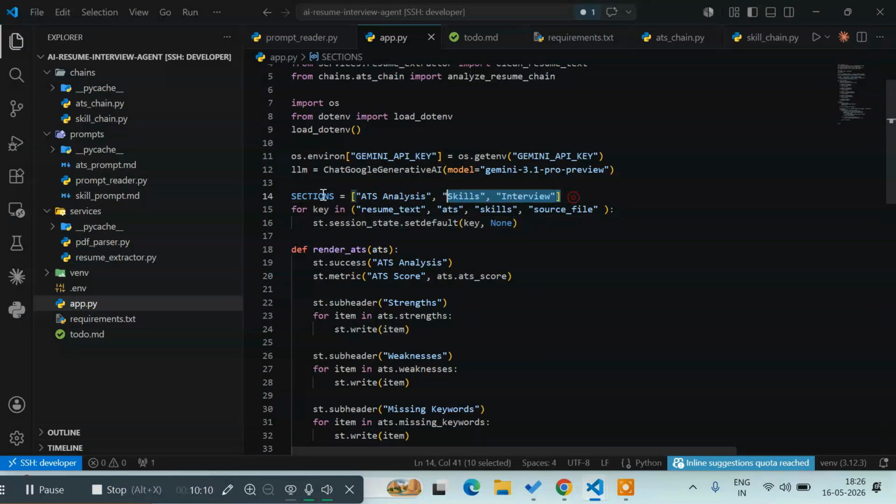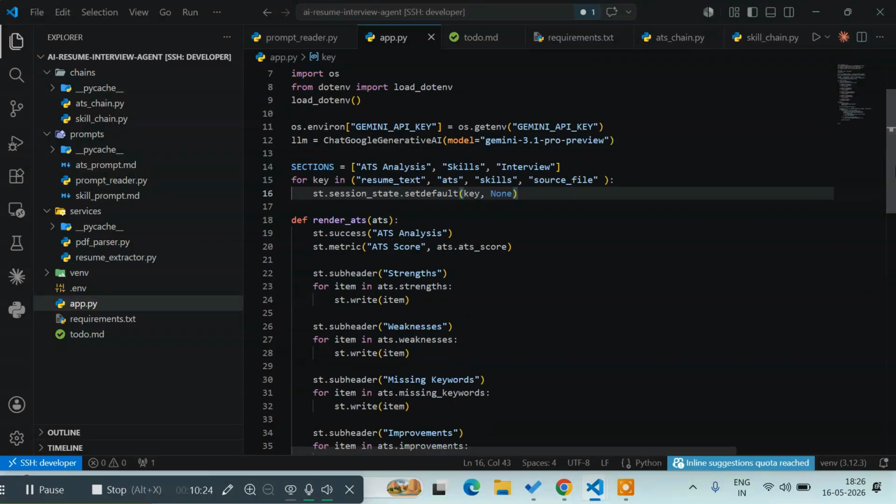So what we did, we created 3 sections. It has nothing to do with this thing. Okay. Now we have created 4 keys: resume text, ATS, skills, and source file, and we initialized them with None. Now I can try printing it, print the session state, and you will see a display. Okay. So that's one thing.